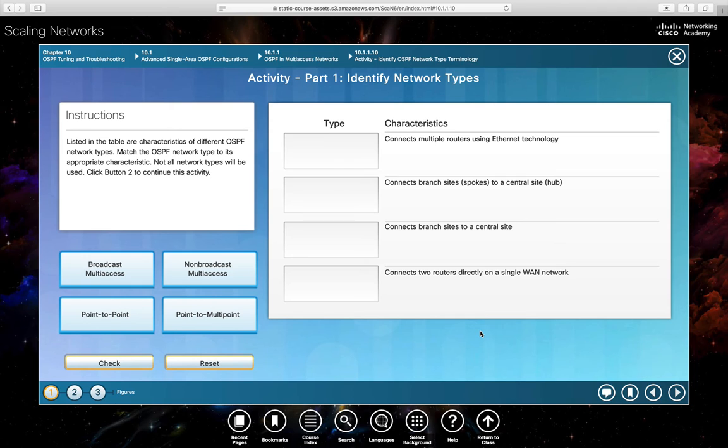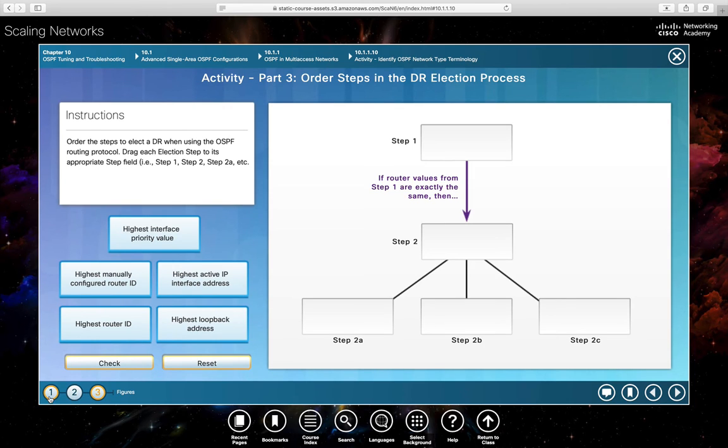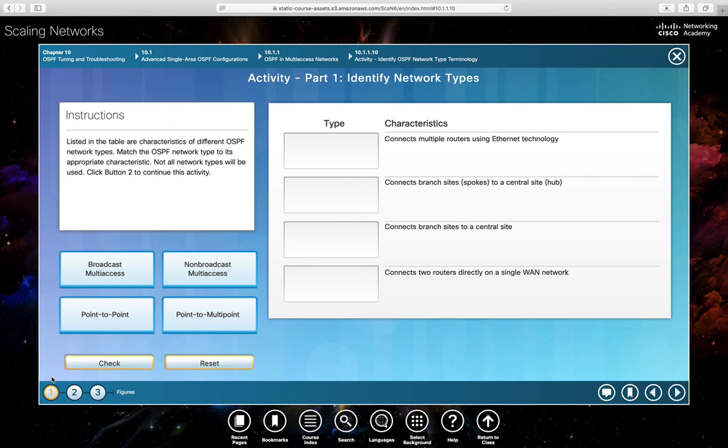10.1.1.10 is an activity on identifying the network types. There's actually three different figures, three different activities kind of in one. So you can go through and do those on your own once you think you're ready.